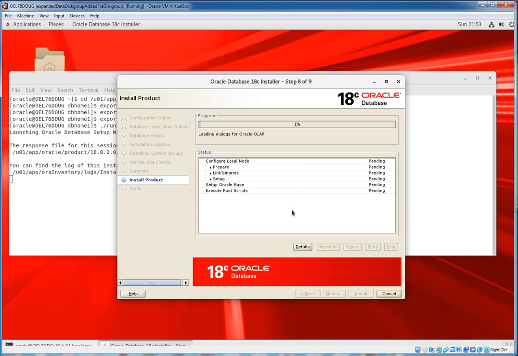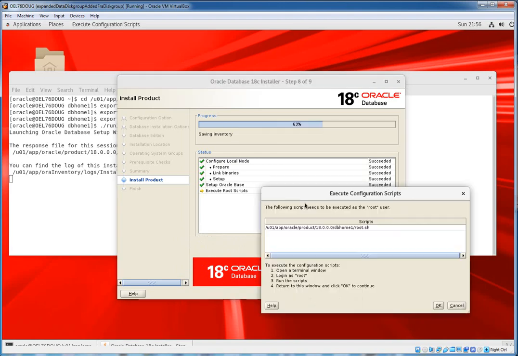So interestingly, as opposed to the grid infrastructure, it didn't ask us for the root password and offer to execute those root scripts for us. So no big deal. We'll go ahead and let this run and come back when it's ready for us to execute those root scripts. Okay, so it's ready for us to execute those root scripts, or excuse me, that single root script. So let's go ahead and pull up our other session and do that.